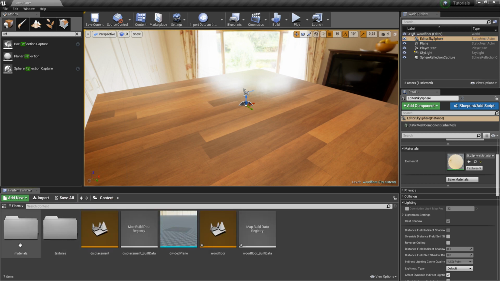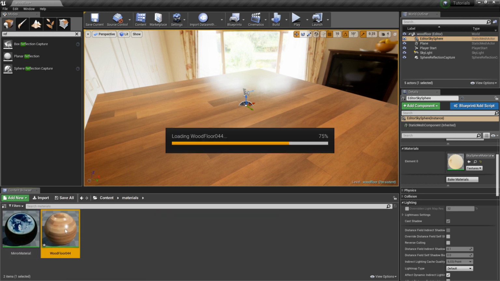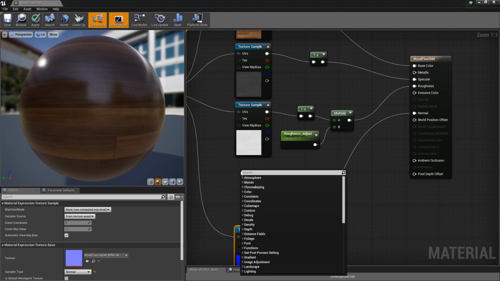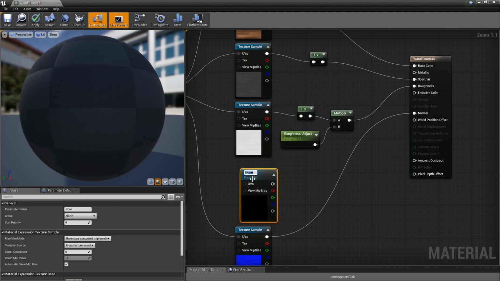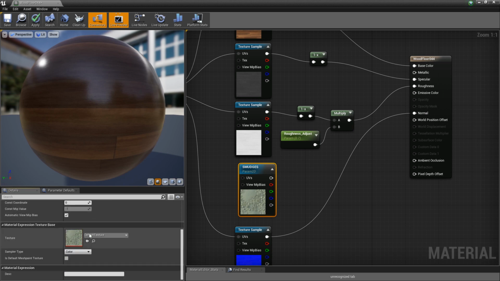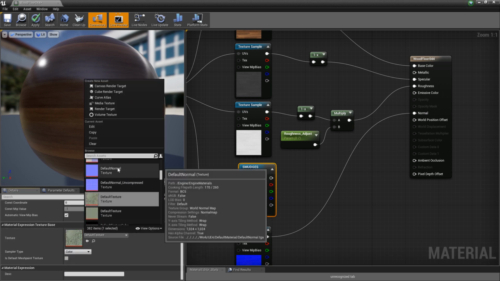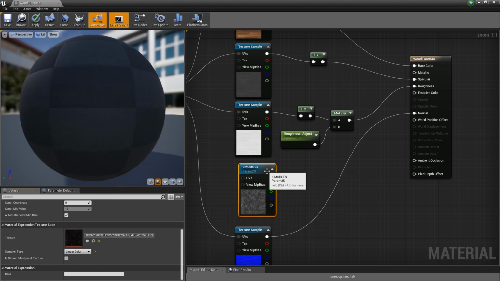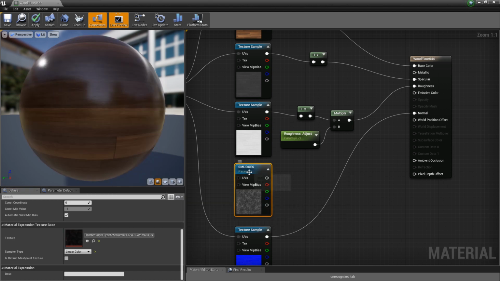So now we can go back to our materials folder and load up our material. The first thing we're going to do is bring in a new texture parameter 2D, and we shall name this smudges, because that's what it's going to be. And then under the texture here, we'll just find our smudges. There they are. And now we have our input all good to go.